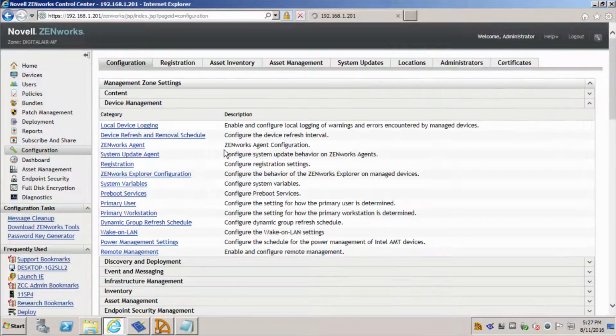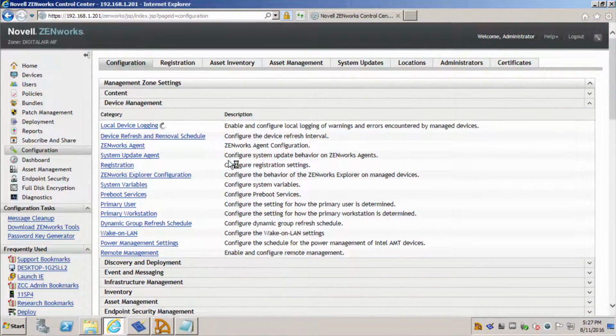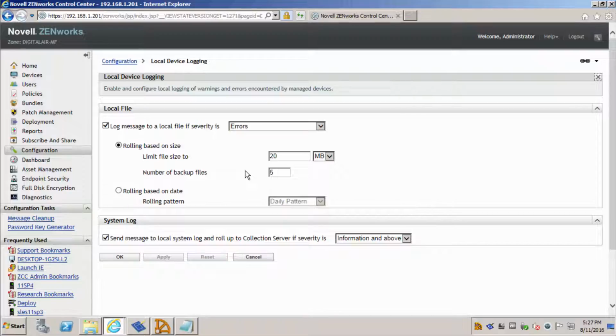In our ZCC, going to Configuration and Local Device Logging, we can see what the global or the enterprise setting is. Currently it's Errors. Typically you don't want to put the whole zone in debug unless tech support has requested so. But that also creates a lot of logs on a lot of different devices.